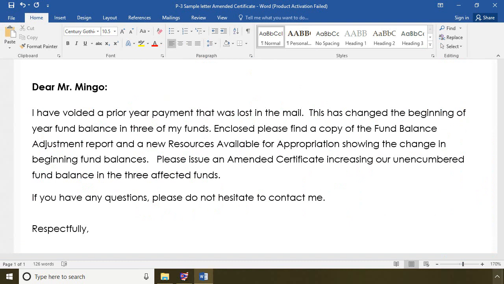I avoided a prior year payment that was lost in the mail. This has changed the beginning of year fund balance in 3 of my funds. Enclosed, please find a copy of the fund balance adjustment report and a new resources available for appropriation showing the change in beginning fund balances. Please issue an amended certificate increasing our unencumbered fund balance in the 3 affected funds. If you have any questions, please do not hesitate to contact me. A very simple letter explaining to the county auditor that I need to change the beginning of year fund balances.